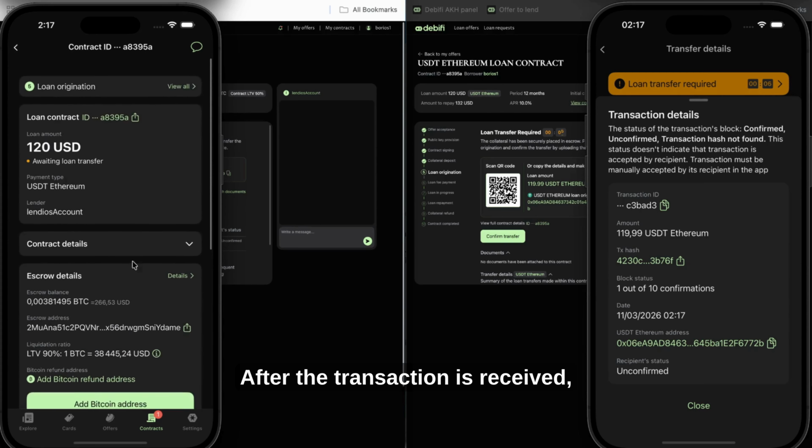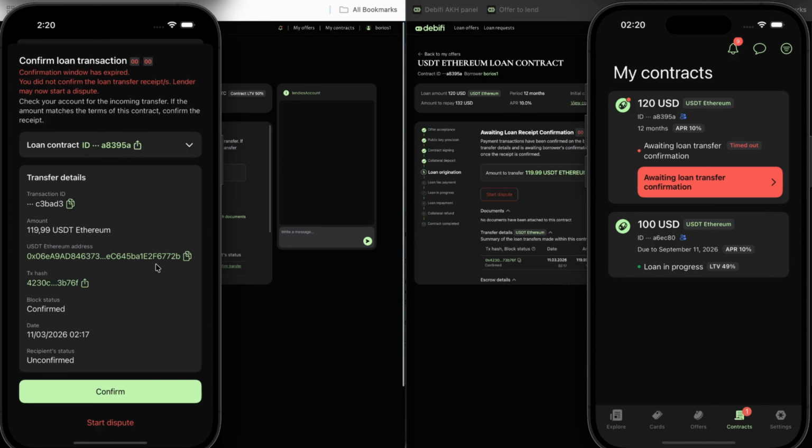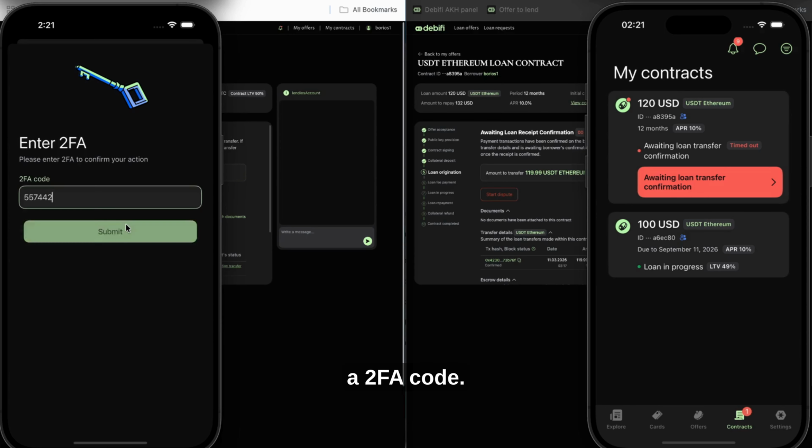After the transaction is received, the borrower needs to confirm the receipt of funds. It is done in the app by providing a PIN code and a 2FA code.